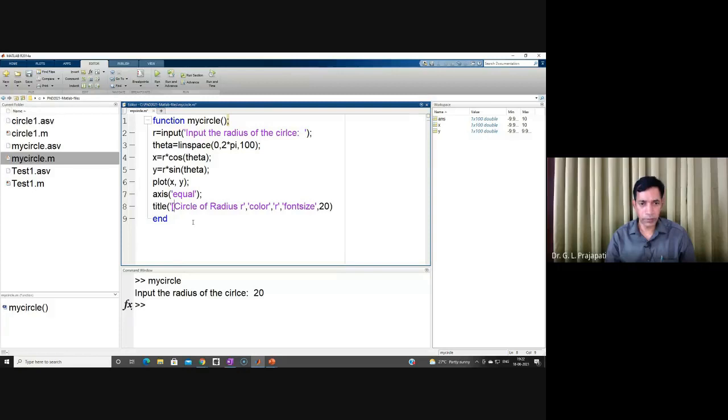So you have to group here. See, in the title you have to mention a single string, and if you want to group strings, then you have to put the square bracket or go for the curly braces. So circle of radius r. Now you have the variable value r. This is the radius r, and you are going to input the radius r. But r is numeric, and you want to change it to a string, because the argument of this title is a string.